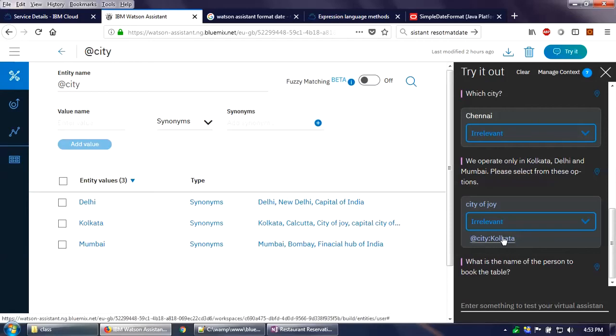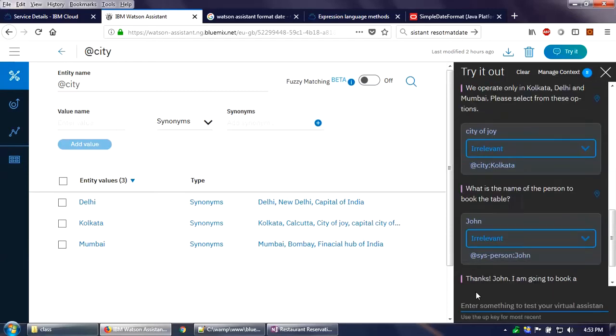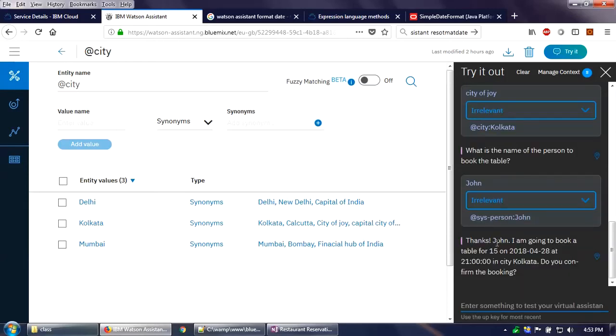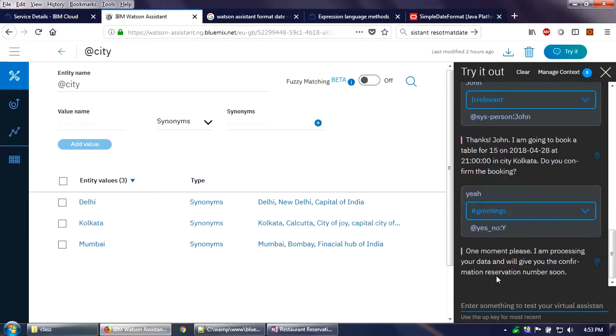it took Kolkata, and then it's asking for the name of the person for whom I want to book the table. So I'll say maybe John. Okay, thanks John, it recognizes the person name. And do you confirm the booking? If I say yes, or maybe yeah, again the entity, you see here, treats yes/no as yes, and then it says, one moment please, I am processing your data and will give you the reservation confirmation number soon.